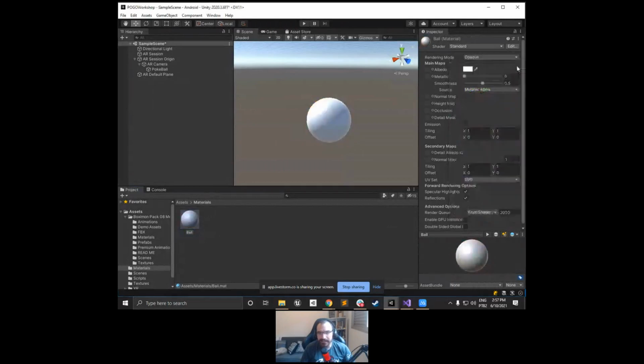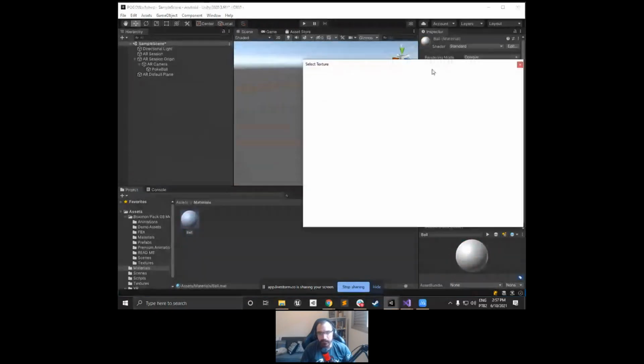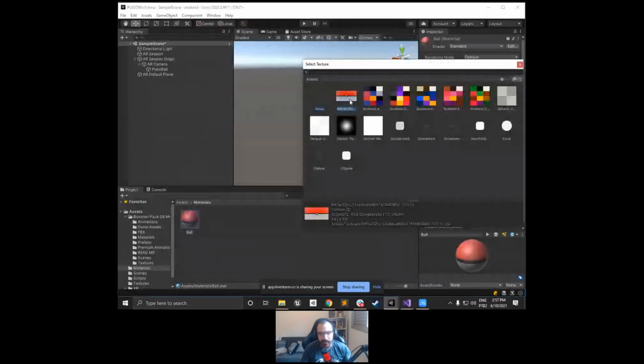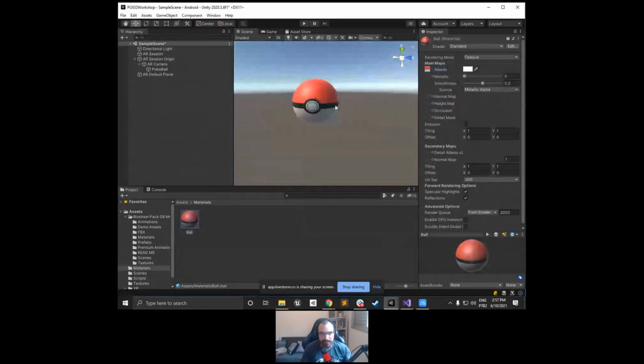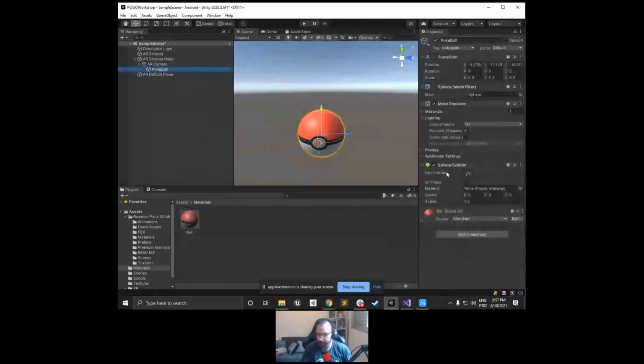Or we can add a texture. So if I click here on albedo, I can select a texture. I already have a texture here that is just like a Pokeball, and now it's a lot better. So you can download those textures from the internet. Any texture that you use here is going to wrap around the Pokeball.